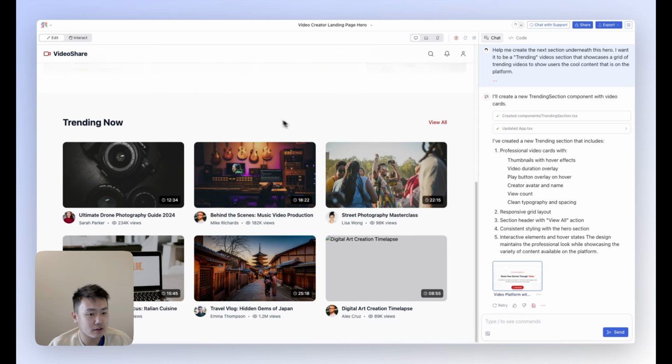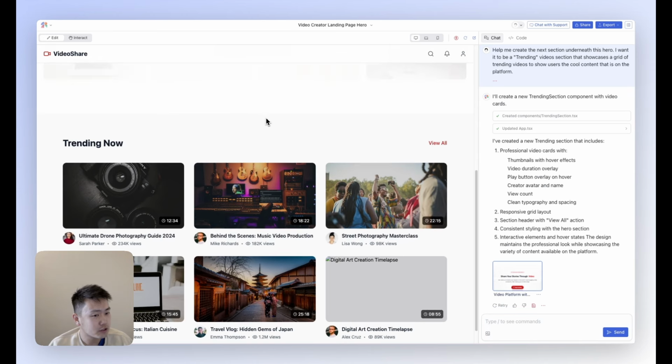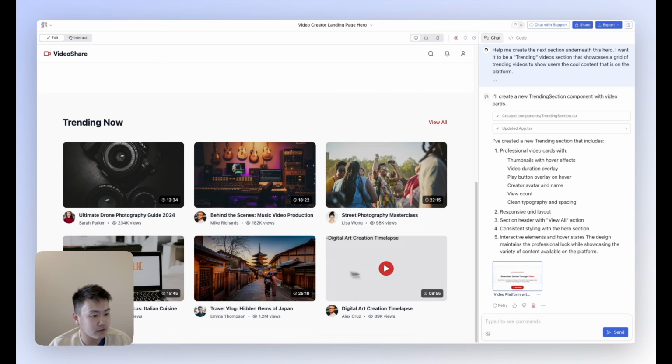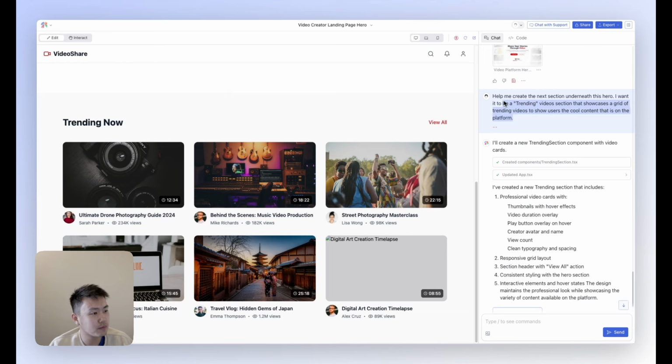This is looking like honestly really, really good. You'll see that it kept up with my primary color here via this red view all button. Oh yeah, look, it's even added hover effects, added the content creator, the views, and all just from this basic prompt because it already has context of what we're working on.